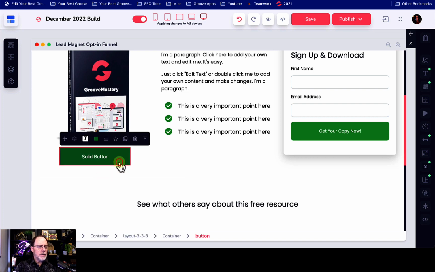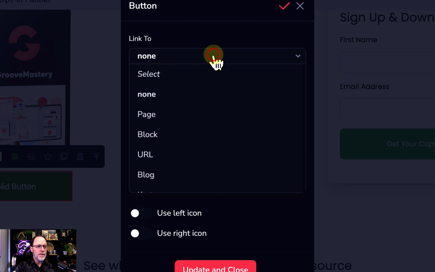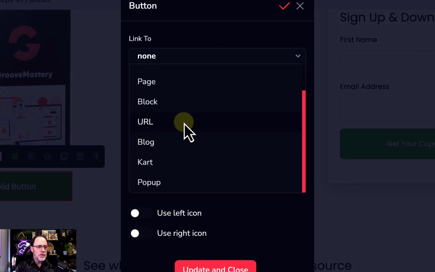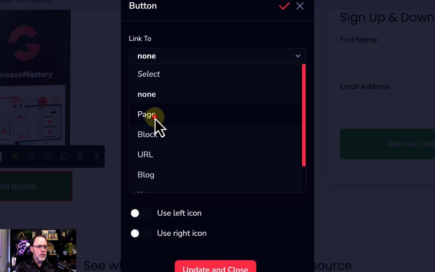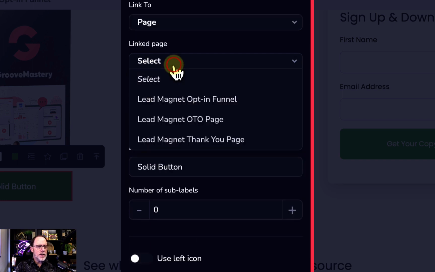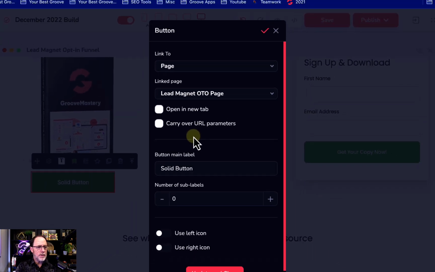So let's configure this button and let's see what it can do. We're going to click on the gear right here. And inside the gear we have at the top, this is where we're going to define what the button does. So it's a link. Every time you click this button, it's going to link to either nothing, or to a page, to a block on this page, to a website URL somewhere else, to one of your blogs, your stores, or to a pop-up. And so in this case, I'm going to go ahead and send this to a page just so you see how that works. So I'm going to click page, and I'm going to say send us to the OTO page, which is another page that's already in this template.